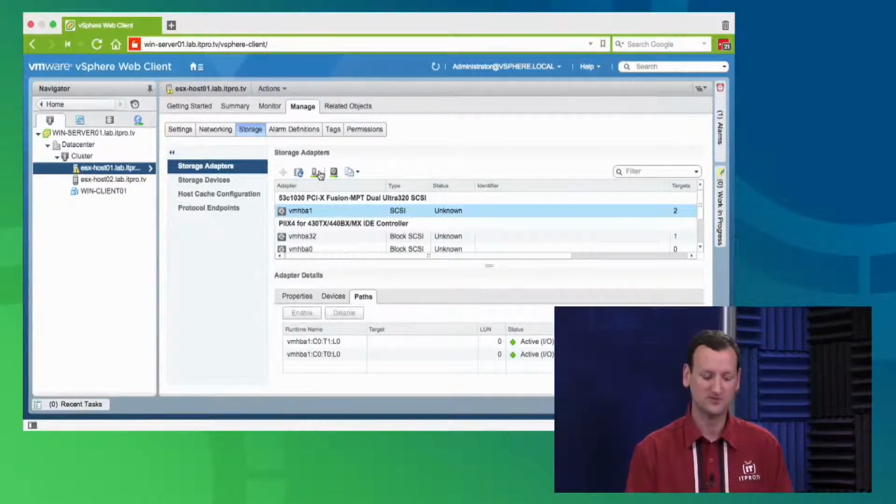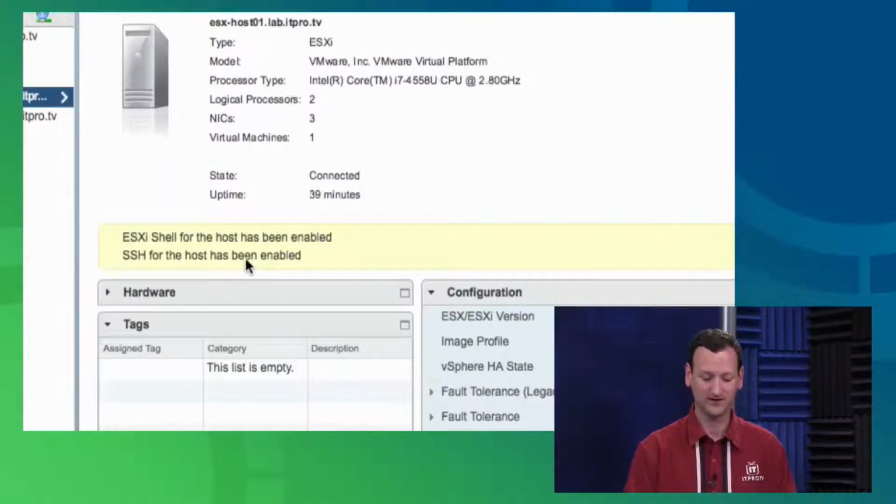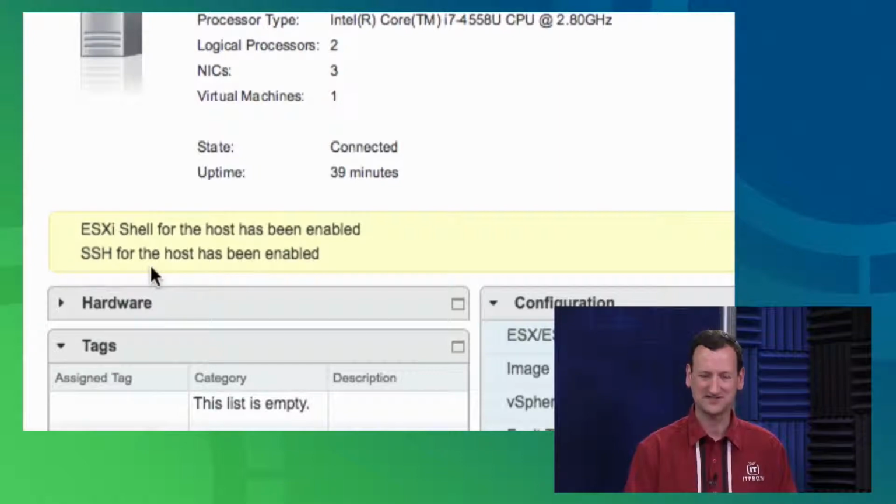If there's any real problems with storage though, they'll show up right on your summary screen. There'll be those yellow bars like, well, here, I've got these yellow bars. ESXi shell and SSH have been enabled, right?